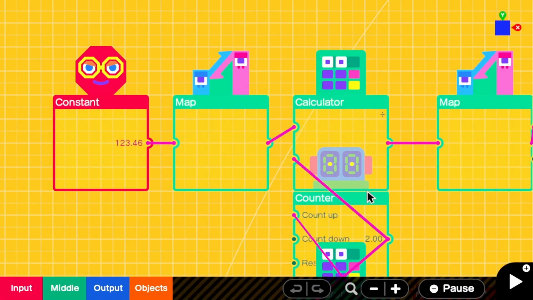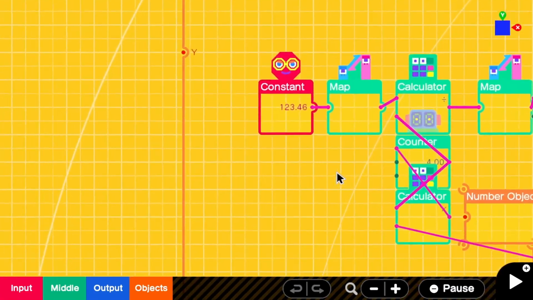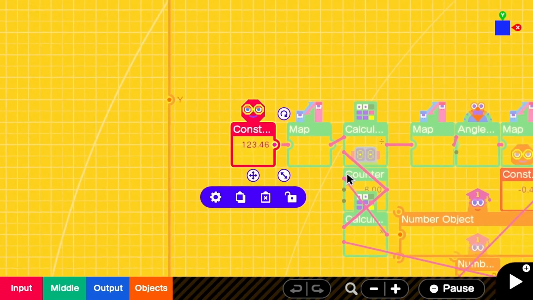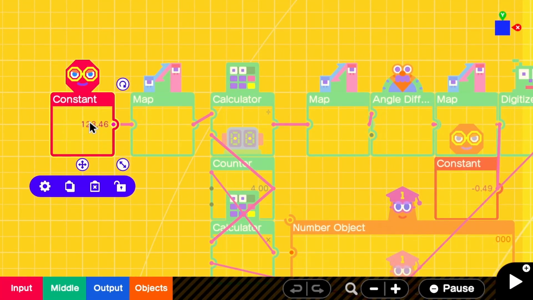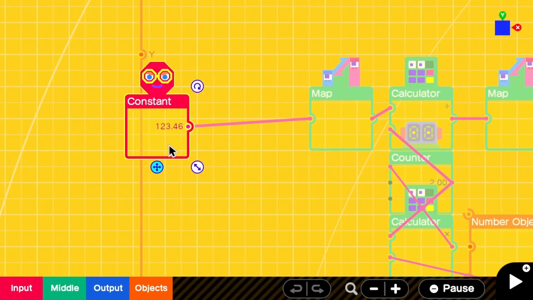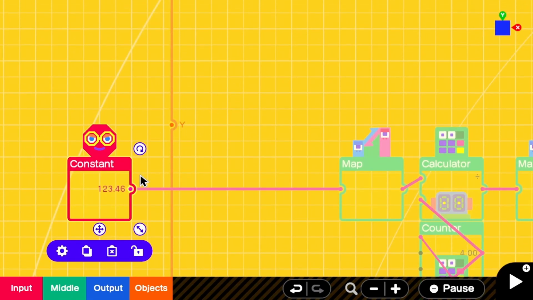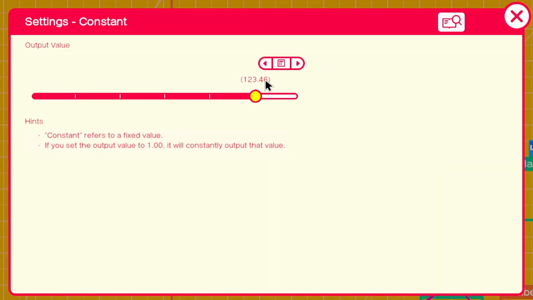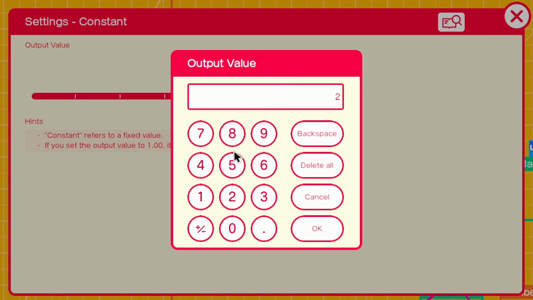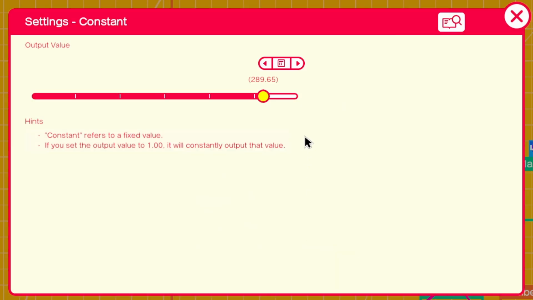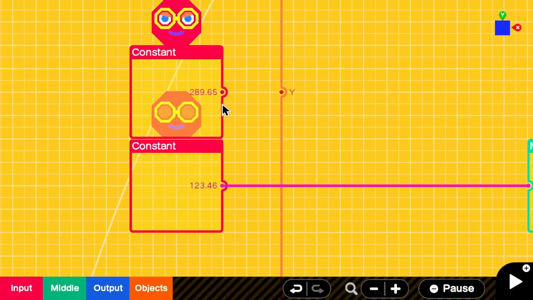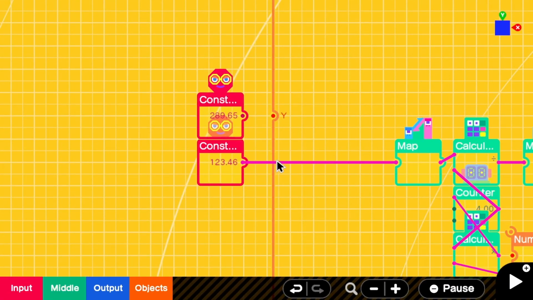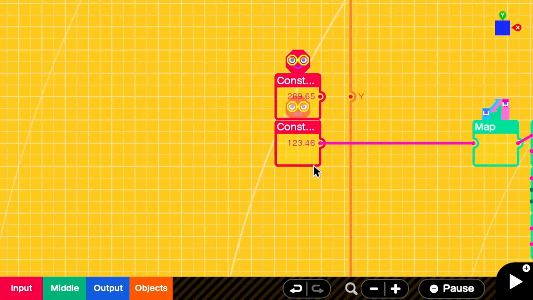Let's think about it. For example, for the first number, we want, for example, 123.46. And after that number is done, we want it to change to, let's say, 289.65. How would we do that efficiently in Game Builder Garage?